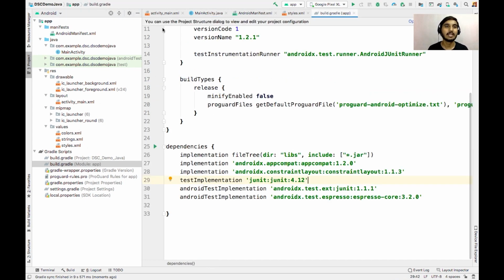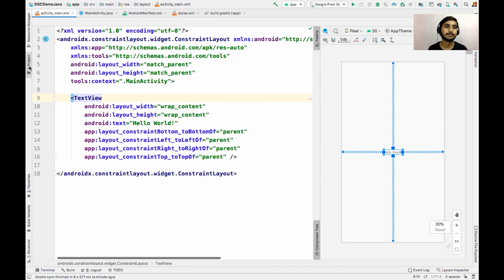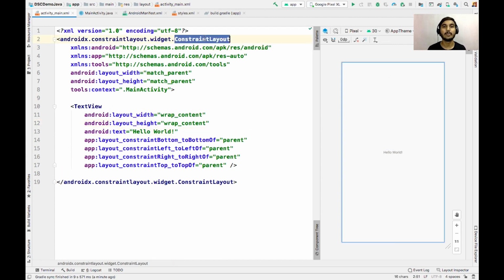So let's see the UI part now. I'll close this project pane. Here you can see I'm in this split view, so it is showing me both the UI as well as the code. Okay, now it's fine. Here we have something called constraint layout, which is actually the parent. It is occupying the whole view length and width. Whatever your screen resolution is, the whole screen would be occupied by this constraint layout.